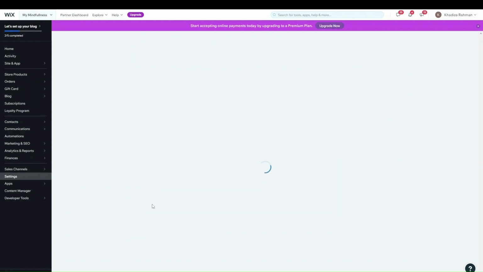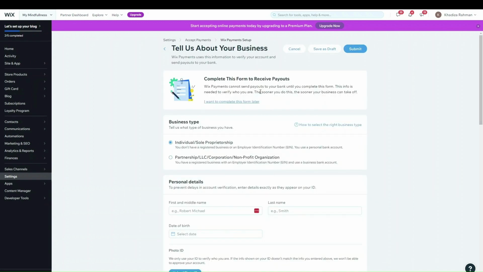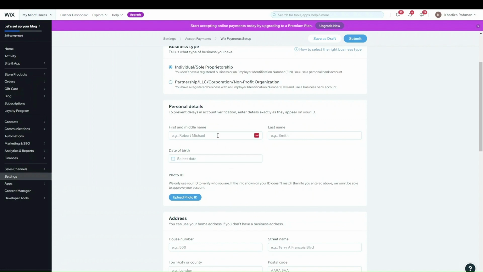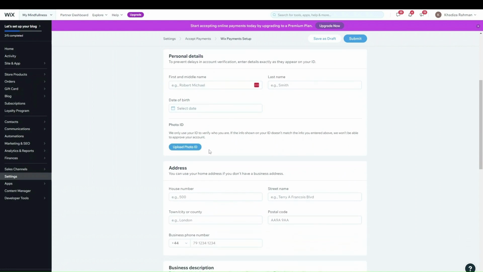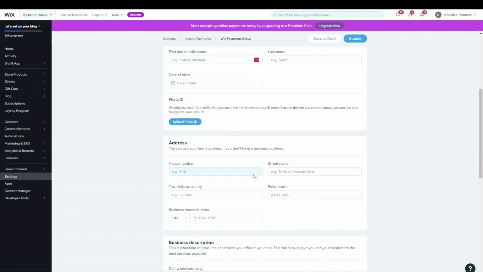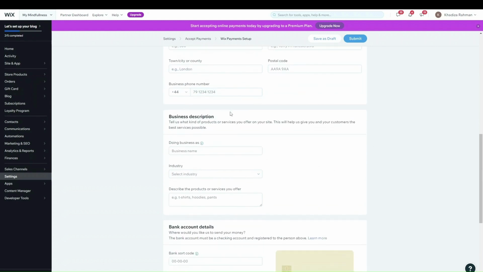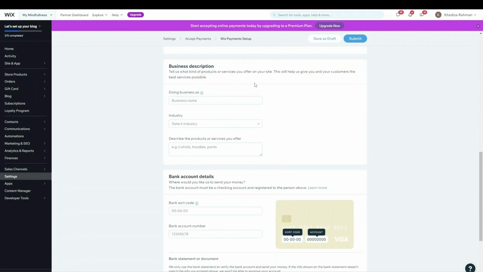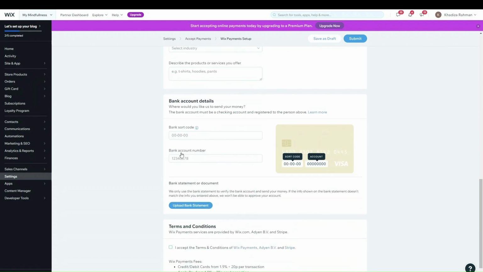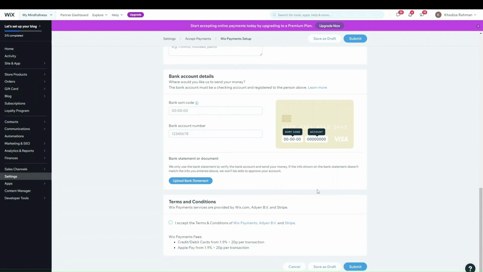This is just filling in some account details, like your business information and your account information as well. You want to select the right business type that you have, and fill in any personal information. You need to upload some photo ID and enter the address of your business, or you can use your home address if you don't have a business address currently, and fill in a few more details about the business, and then finally upload your bank account details. You may need to upload some bank statements as well.